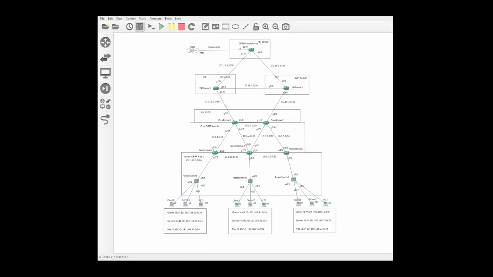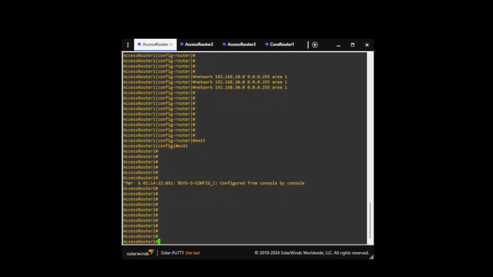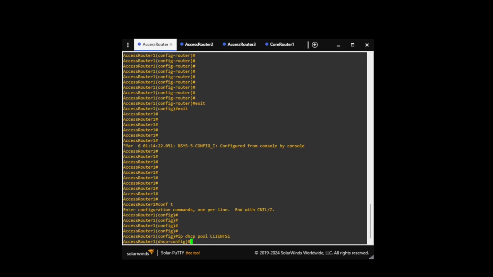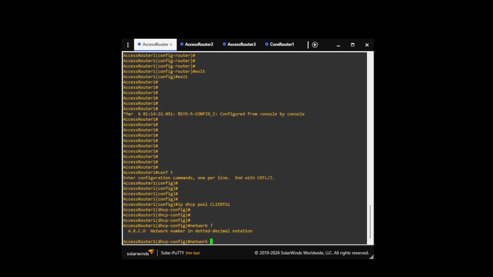All right, hopping right on into our DHCP configurations. We're going to start off with configure terminal, ip dhcp pool. And we're going to name this one clients 1. This is going to be client 1 pool. The network is going to be 192.168.10.0.